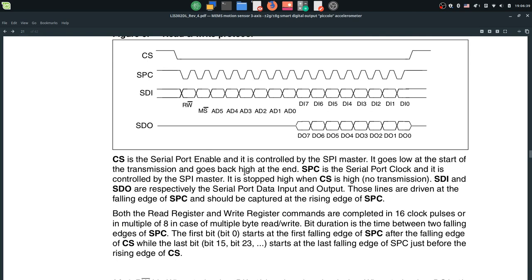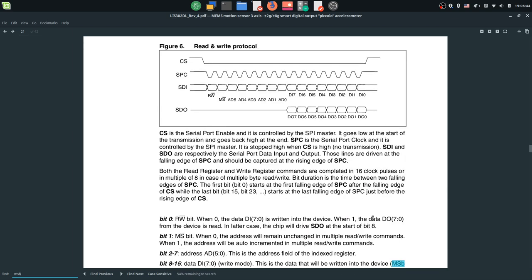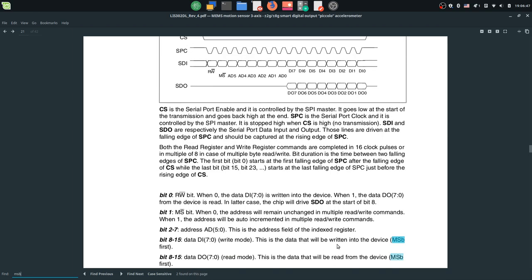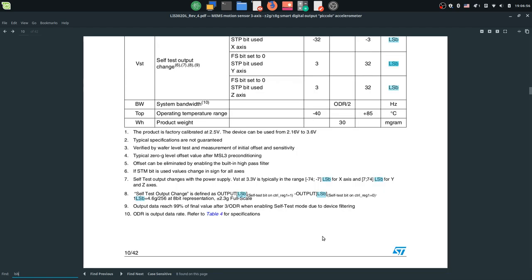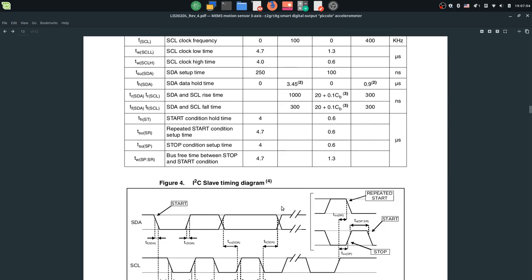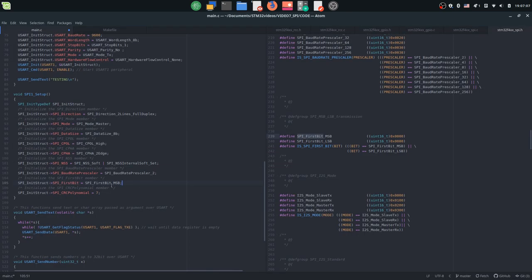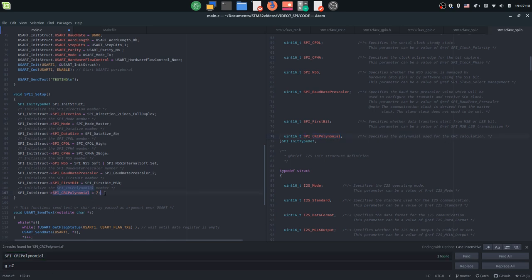Here it is. Let's see. Let's search for MSB, if we're lucky. This is the data that will be written into the device, MSB first. You could also search for LSB, least significant bit, and self-test output, but it doesn't say anything about the data. So we're sending the most significant bit first. So this is that setting. And then this one, you can leave it just as default. It uses special calculations that we're not going to get into. So we just leave it at 7 as default.